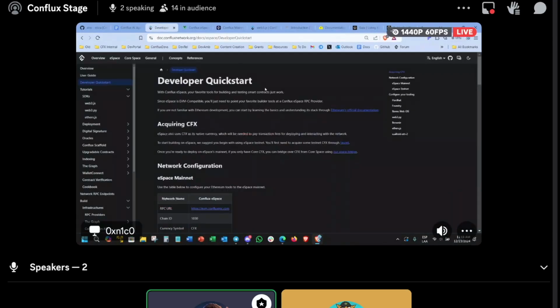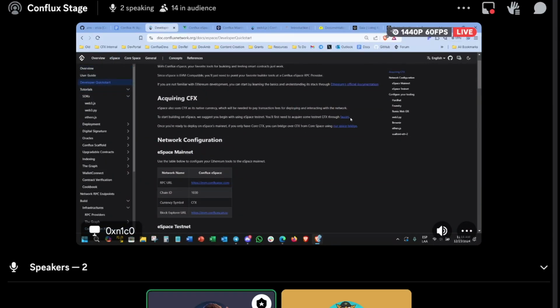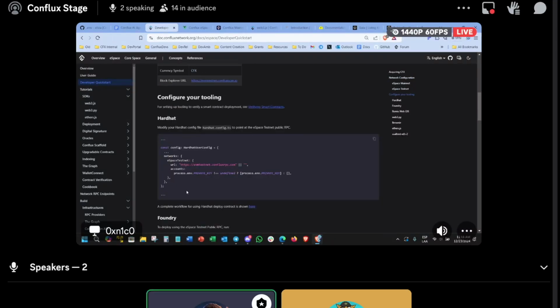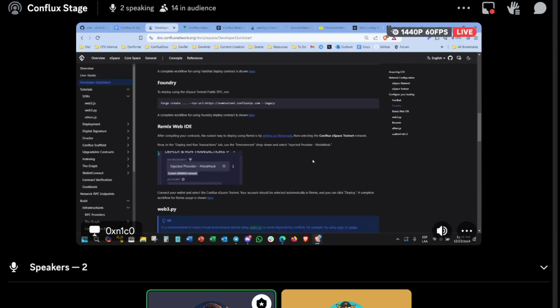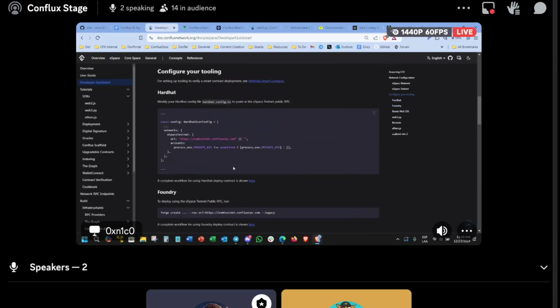Regarding Conflux specifically, I suggest you start with the developer quick start in our eSpace section here, which has all the network configuration. It has the faucet access, so you can get some CFX on testnet and start playing. And then how to configure your tooling. If you need to deploy a token, for example, if you want your agent to send a custom token that you created, you just need to deploy the token using Hardhat, Foundry, or any other resources. Remix might be one of the simplest ways to deploy a token, as you don't need to install anything. But for more advanced users, I would highly recommend Hardhat. This is how you configure Hardhat to use Conflux.